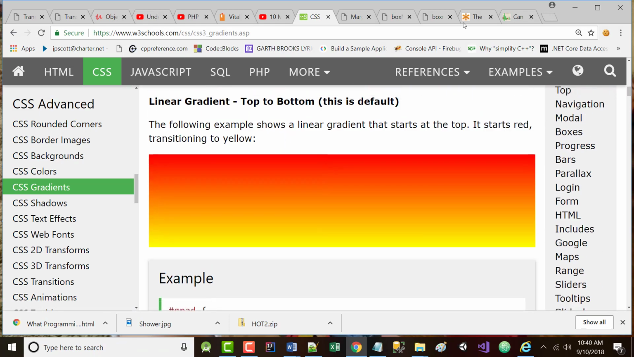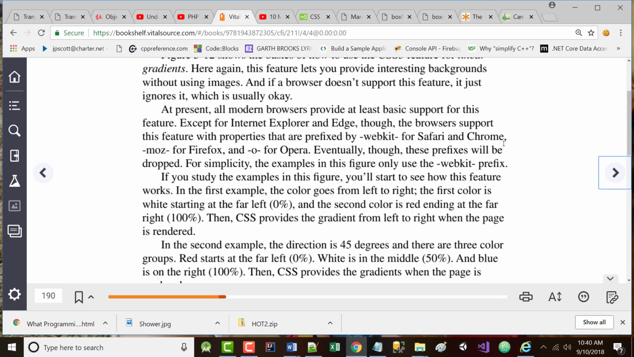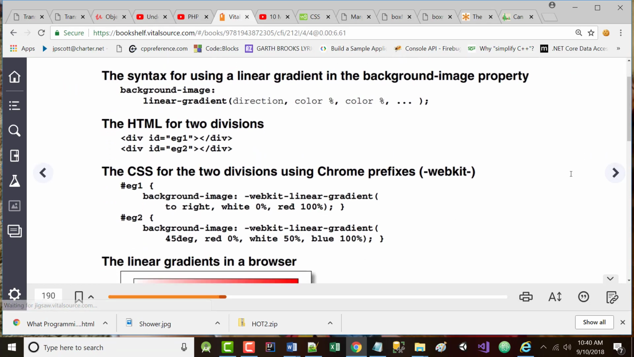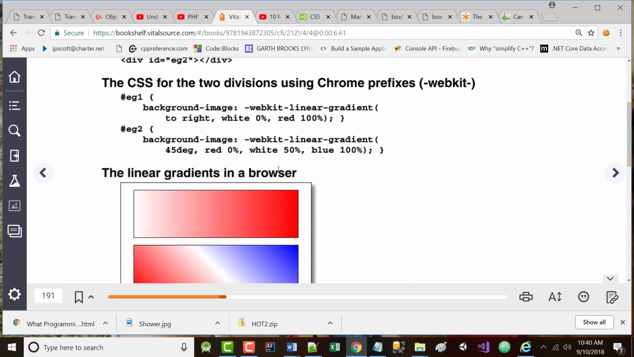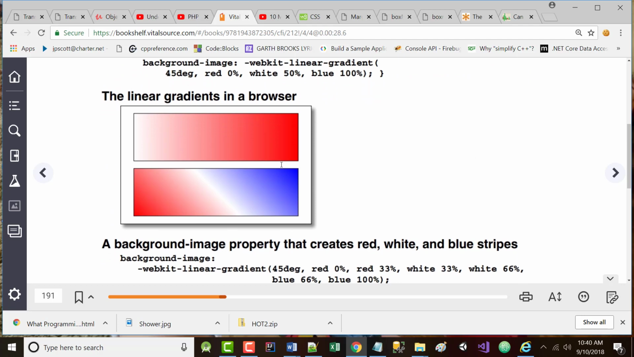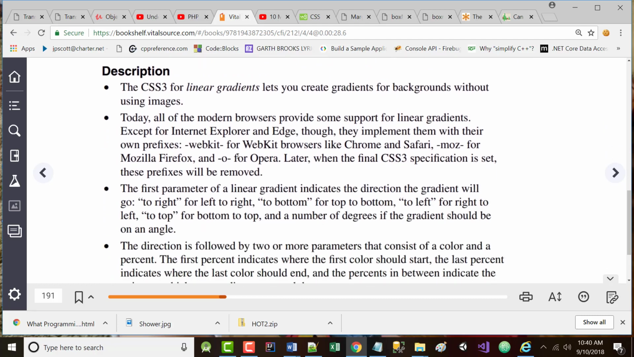This is a good example because they go through all of them in here. Just go to W3 Schools and search for gradients. They give you the syntax, the direction, the percentages that you're going to use, etc. These are pretty good examples here. As it says, linear gradients let you create gradients for backgrounds without using images. So again, you are doing it for effect. Now it says today virtually all of the modern browsers support this, except for Internet Explorer and Edge.